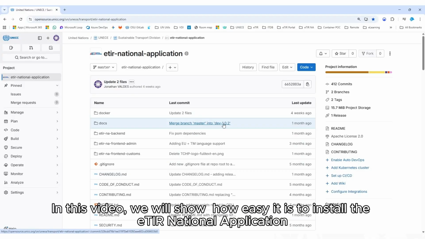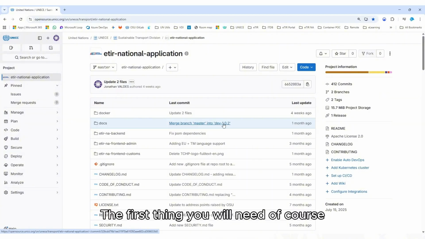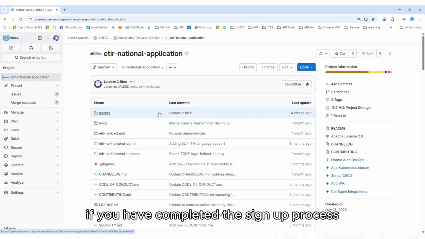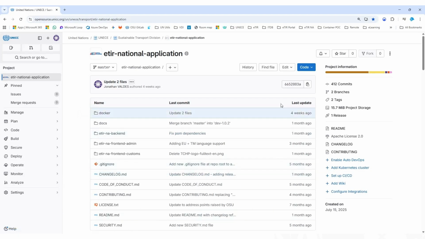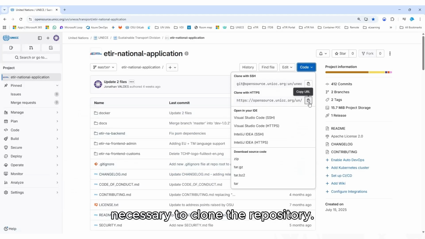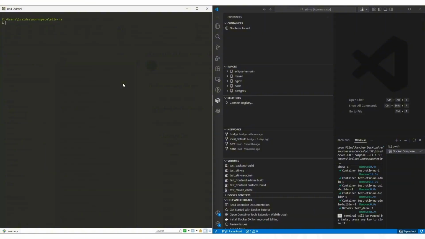In this video, we will show how easy it is to install the eTIR national application for your customs administration. The first thing you will need, of course, is to have access to the UN open source Git repository. If you have completed the sign-up process, you will be able to access the repository, and you will also be able to access the link necessary to clone the repository.